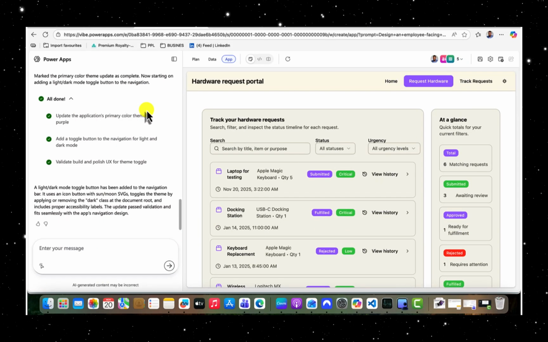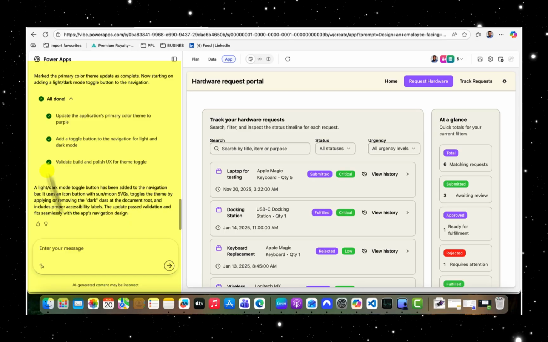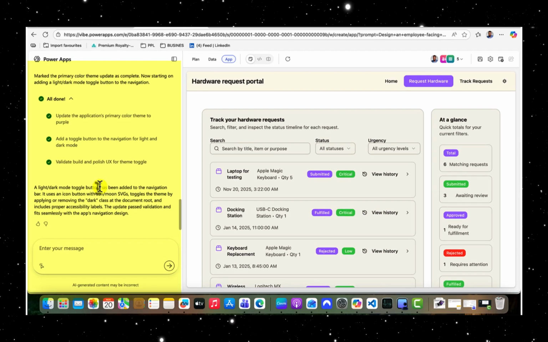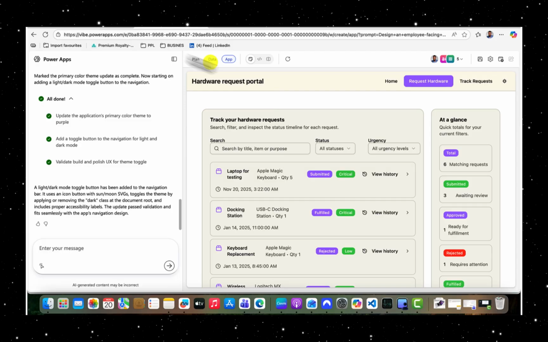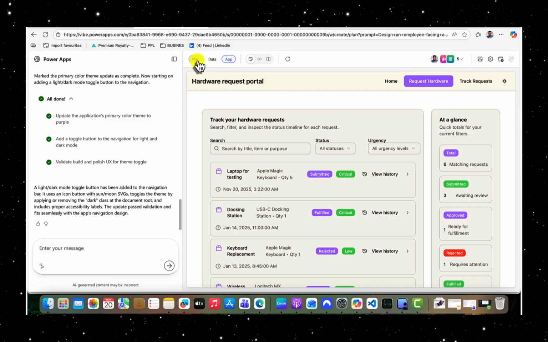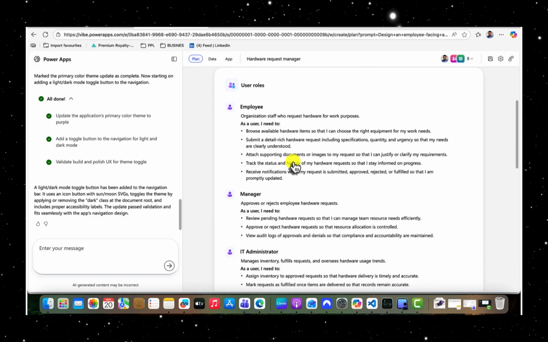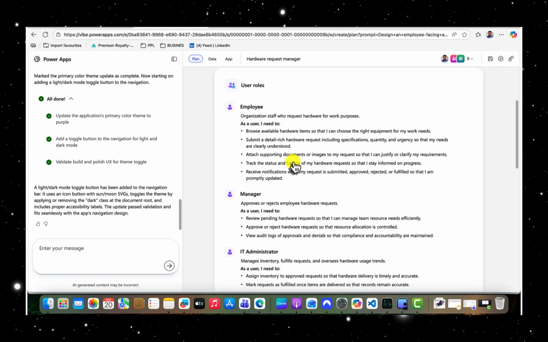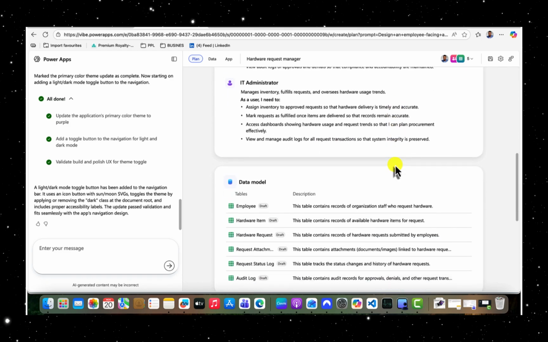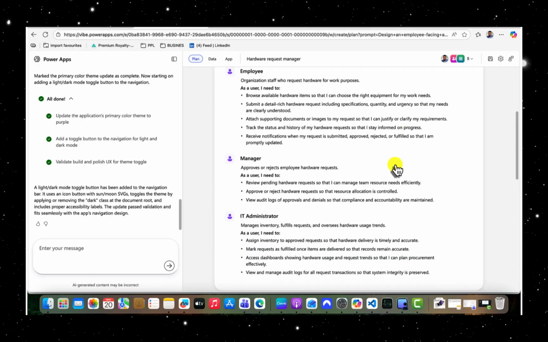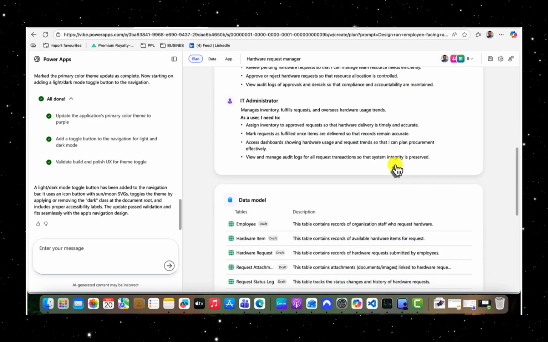Now let's look at other areas of the screen. The left interface is where you interact with the AI to give you the right changes for your application. Here I can click on the plan and I can see how AI built out the process flow, and what it's working with. You can see the user roles, what each user's functionality would be.